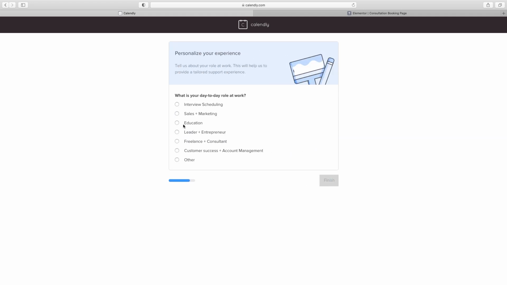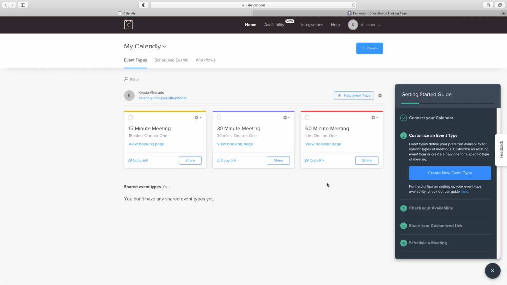This isn't really all that important. I would just say like freelance consultant in this case, and then finish. Okay, so here they've already come up with these 3 different meeting types for you. So we can just work with one of these, or you can just create a brand new one up here. Let's say this is for that free introductory consultation, and it's going to be 15 minutes. So let's just go ahead and click on that.